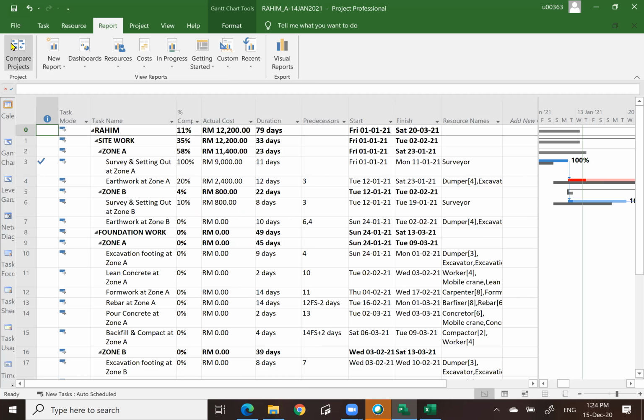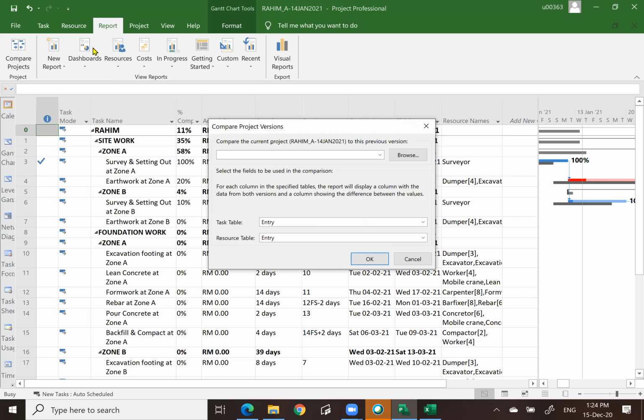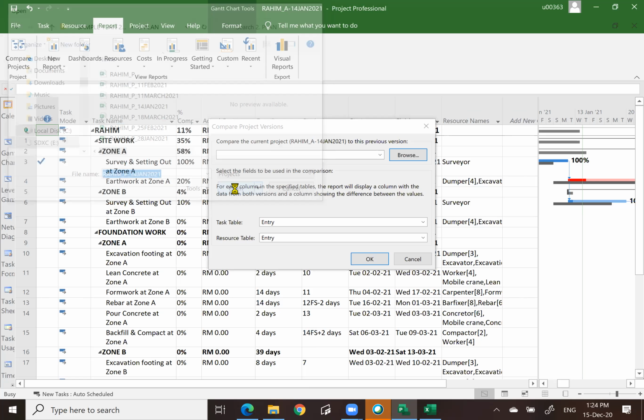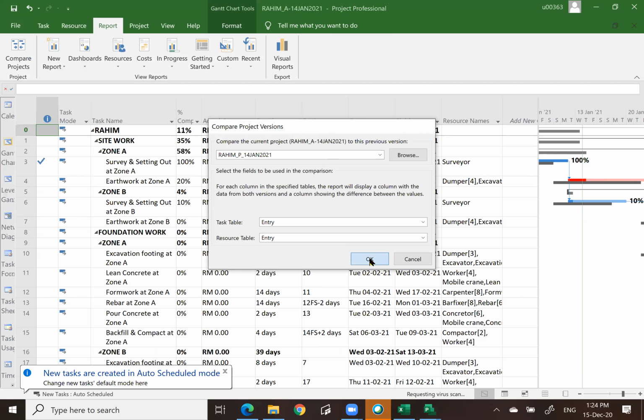You click on compare project under report, and you can browse what to compare. The current file is basically the actual progress, 14 January. You want to compare with folder number 2, also 14 January, but that will be the target, the plan. You want to compare between plan versus actual. Then you click OK, now open. Then click OK. You will see what happened.